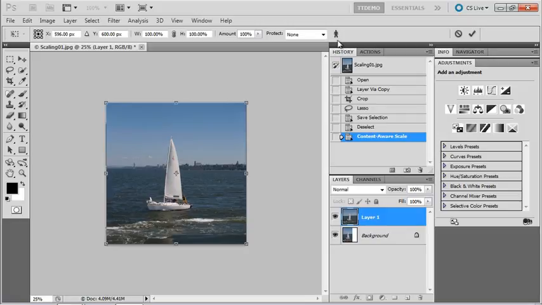Now you can cancel out of this scaling, close the document, you don't need to save it, and we're ready to move on to the next chapter.